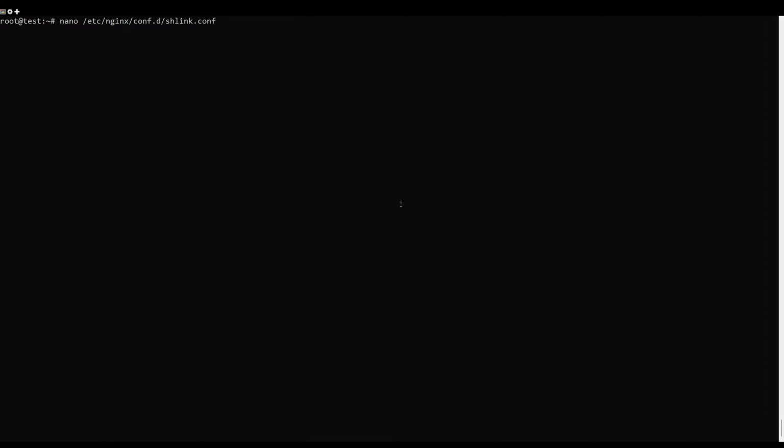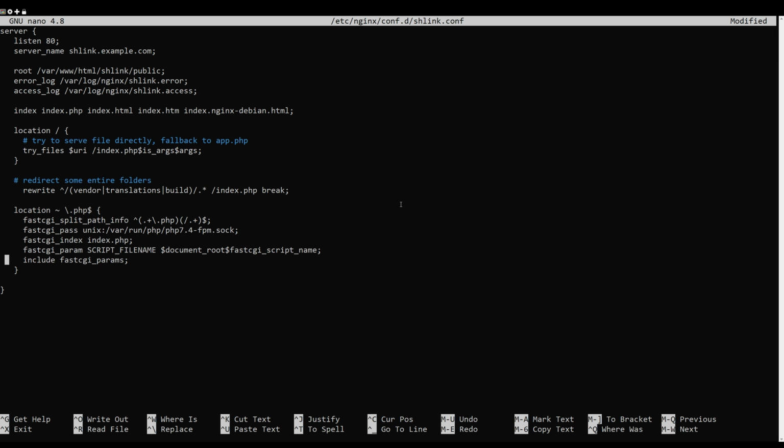Next, you will need to create an Nginx virtual host file. You can create it with the following command. Add the following configuration, and don't forget to change the server name.